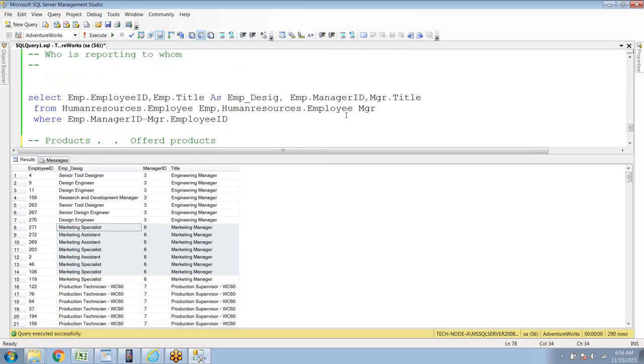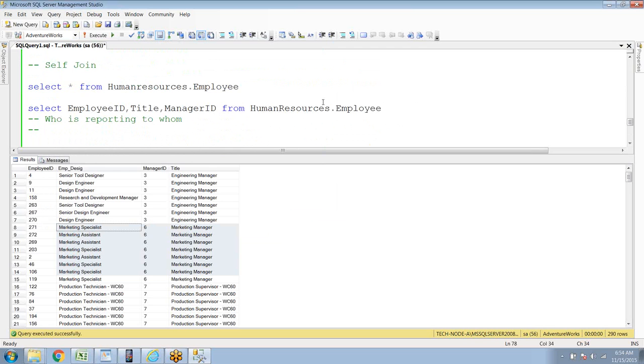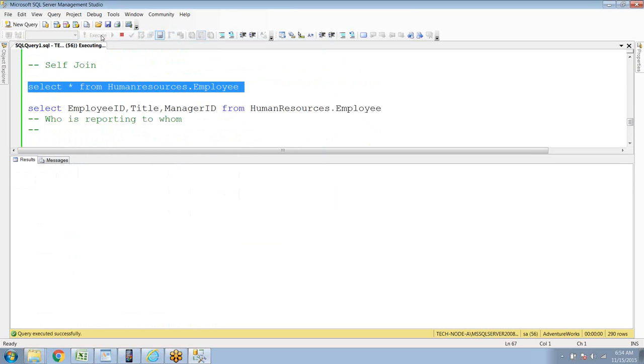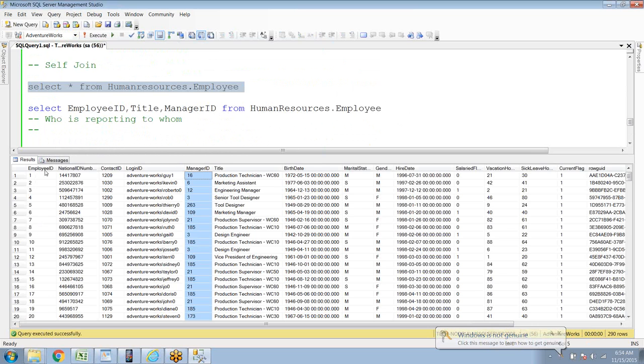How are you maintaining it? You are maintaining an employee table with employee ID and manager ID. Who is the manager? First tell me. Another employee may work as a manager, right? So where is the manager ID? The same employee is working as a manager. So in the same record, if you take the first employee, who is the manager? 16. Who is 16? That is another employee, right?